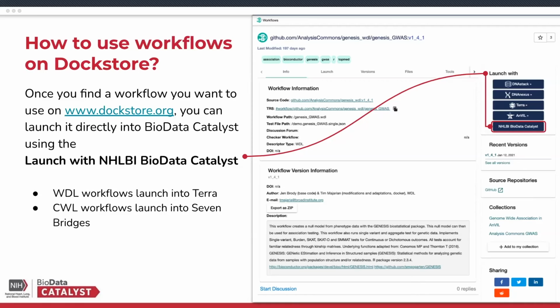So how to use workflows. Like Ash demonstrated in the video, once you find a workflow that you want to use, you can click on one of the launch with options. Now, if it's a WDL workflow and you choose the NHLBI BioData Catalyst launch with, it will redirect you to Terra. If it's a CWL workflow, it will redirect you to 7Bridges.